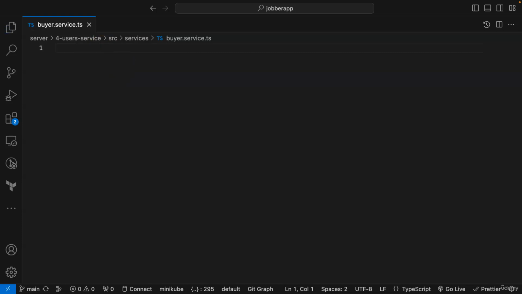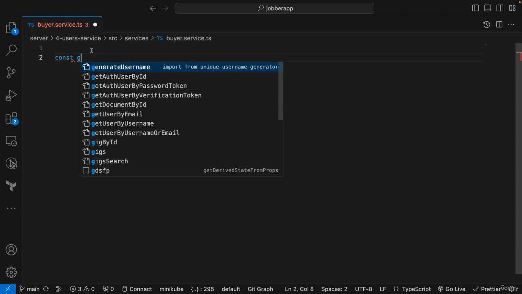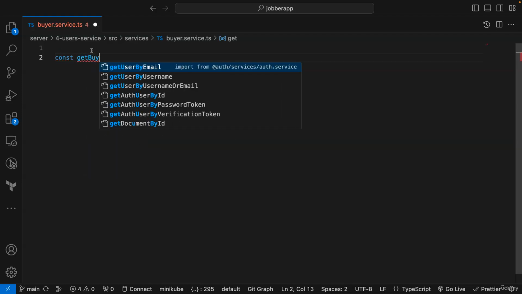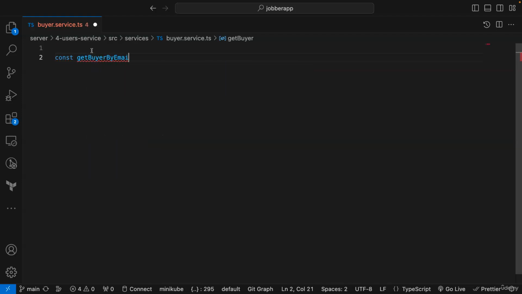The first 3 methods will be to get, then we add the method to create a buyer, and then we add the method to update. So let's add the method to get the user by email. Remember that we are going to get a buyer by email, and we are going to get a buyer by username.